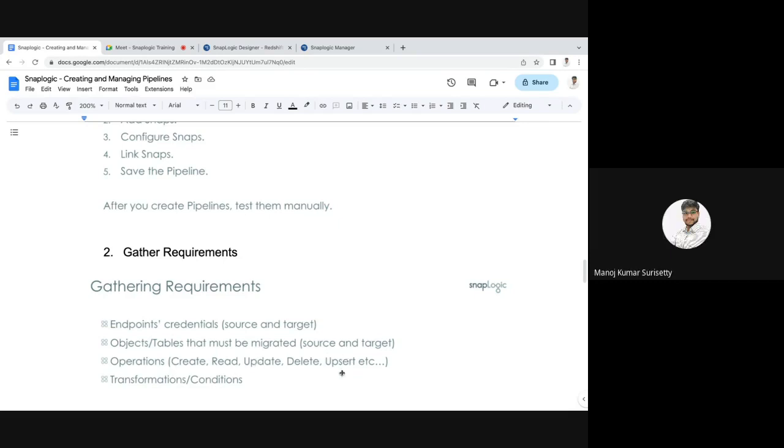So if we keep upsert itself, let's say in the target the record is not there, what this upsert option will do is it will check whether the record coming from source is available or not. If it is available, it will go and update. If it is not there, it will go and create. So upsert is a combination of create and update.